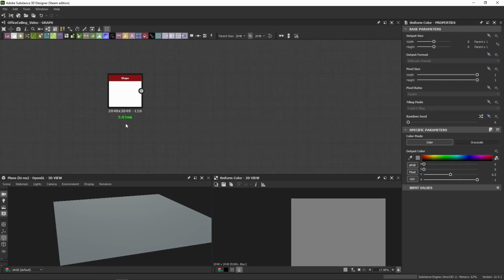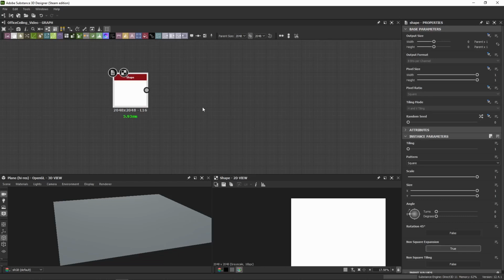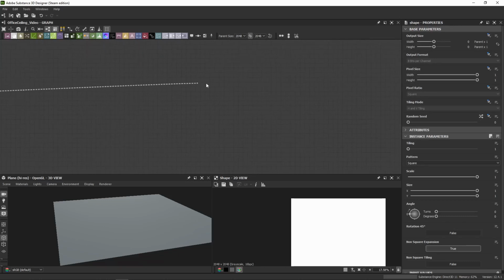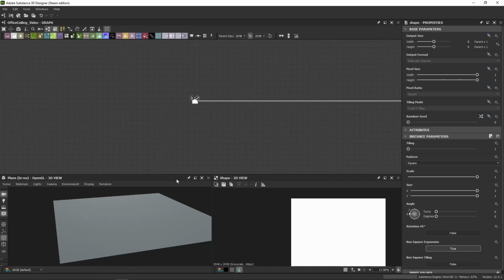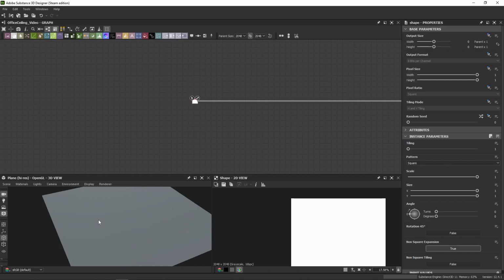All right, so we're going to start with a shape. I already have this guy all the way over here, and I'm just going to plug him in. This is a default shape. Nothing's changed. We're using it as the base of the tiles.